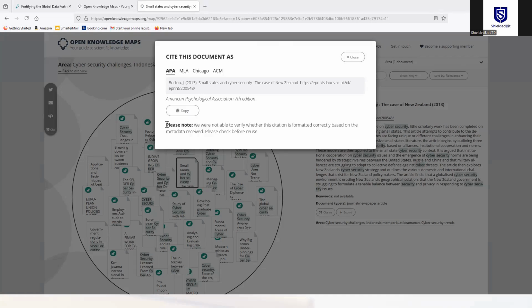So one thing to note is, like I said earlier on, this note. They said, we are not able to verify whether this citation is formatted correctly based on the metadata received. Please check before reuse. So there is no tool that will give you 100% of the time exactly what you want. So there's always the case of you stepping in to tweak it a little bit, make sure everything is fine, read through it, okay? Look at it. Don't say, I've used this tool and therefore it should all be fine. So look through it real quick, make sure they're all set, and then you can submit your papers.